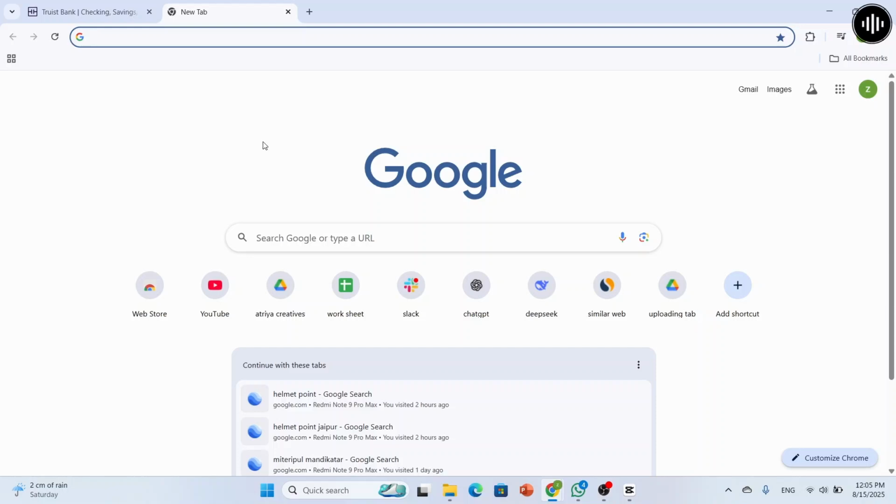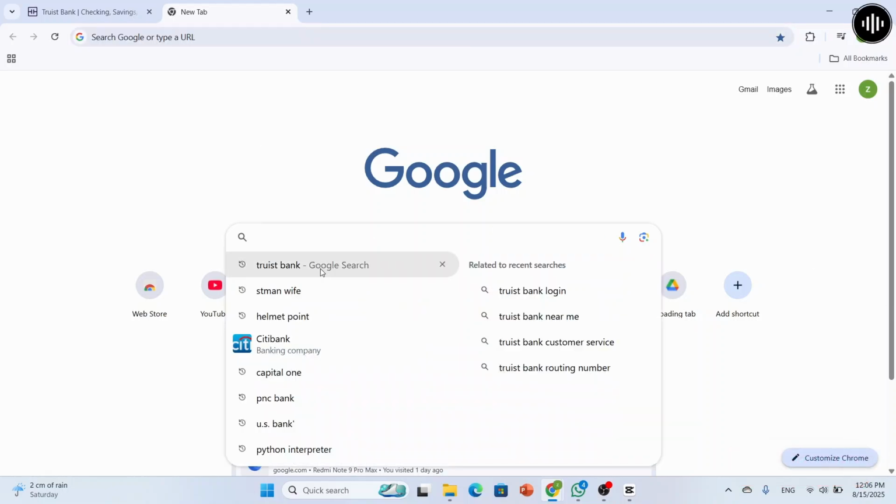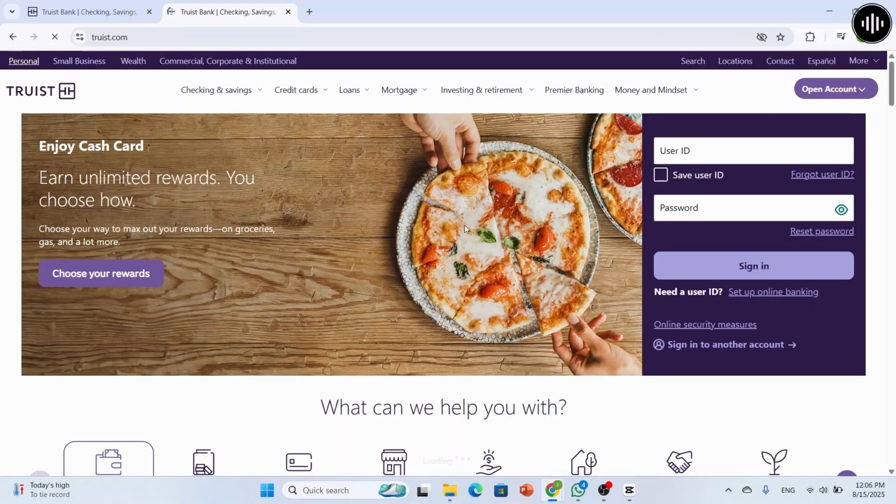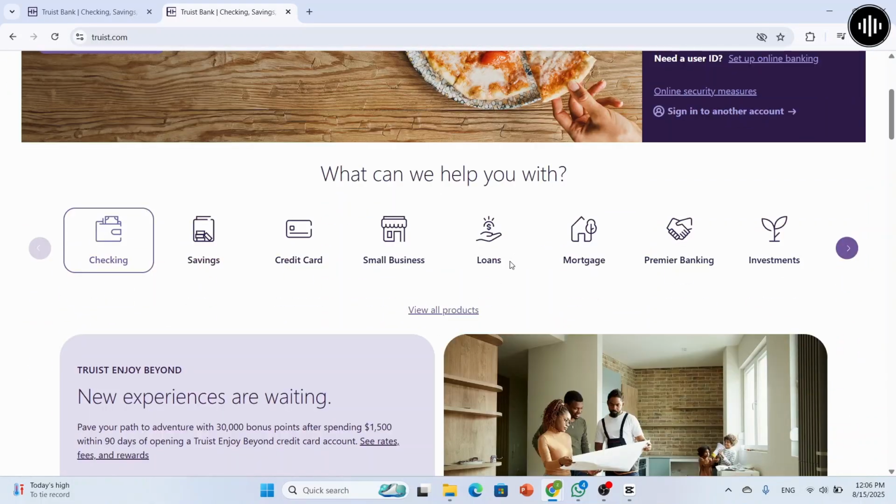So first thing first, open any web browser. Once inside, you can just click on the search bar and simply search for Truist Bank. Now here on the search results, just click on the first link and after that you'll be prompted to the official website of Truist Bank. Now here simply log in with your credentials.